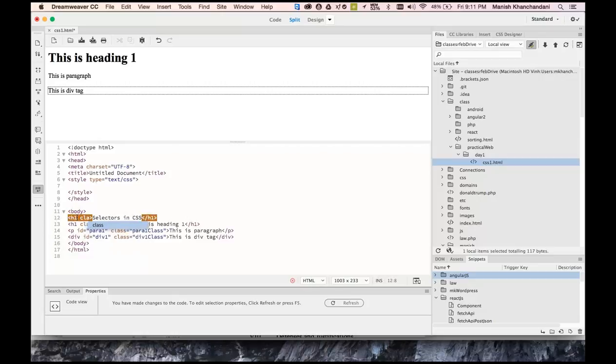ID is not a must. An ID can be given only if you want to manipulate it through JavaScript, or if you want to use CSS on the ID, then you can give IDs. Otherwise, class is sufficient, and I recommend you give a class to every tag. So I can say heading 1.